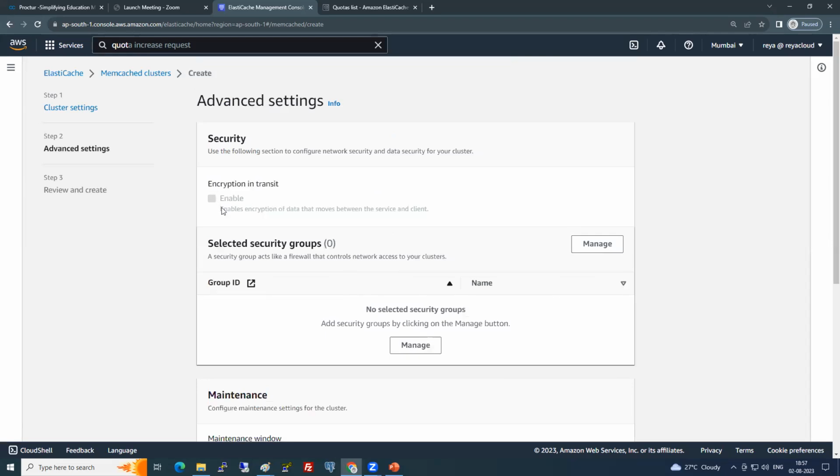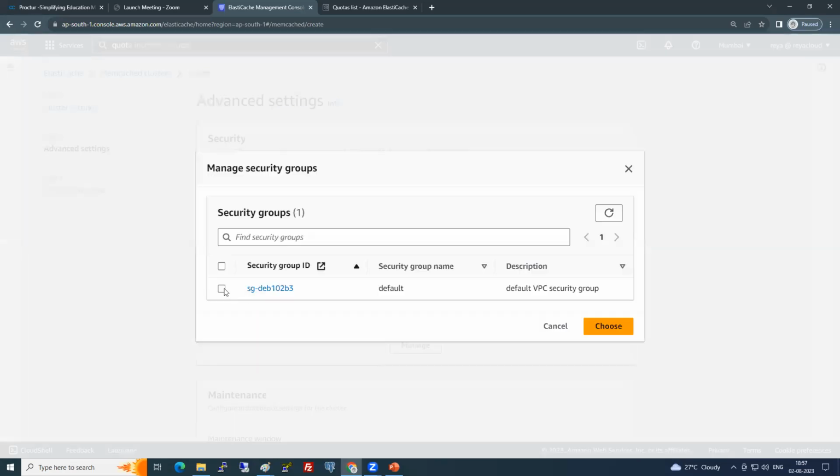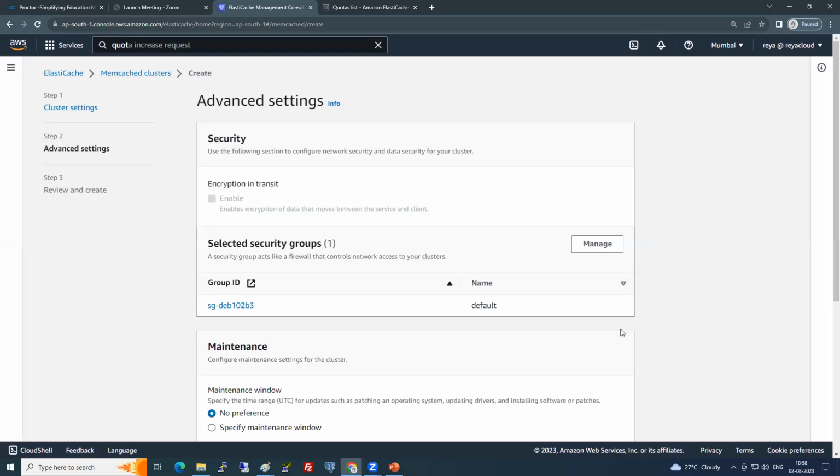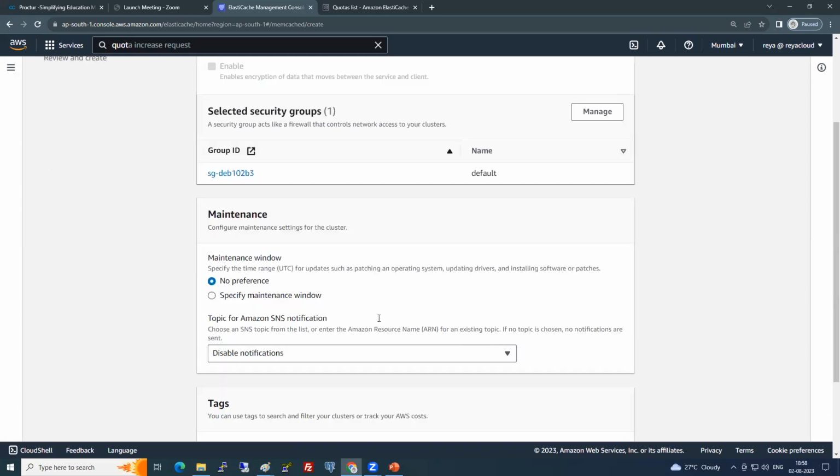Yes. But this is memcached, so you don't have all these options here. Okay. And then select security group. Which security group? Default security group. And in the default security group, which protocol and which port number do you need to allow? We see 11211 is there, no? You need to allow that in the module.